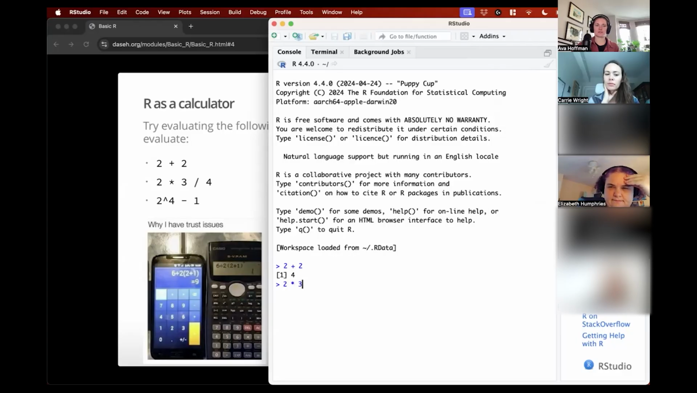I do 2 times 3 divided by 4. 1.5. So it's acknowledging that this part would come first. And we could do some exponents. All right, so that should be 16 minus 1. All right, pretty straightforward. It's doing some math for us.